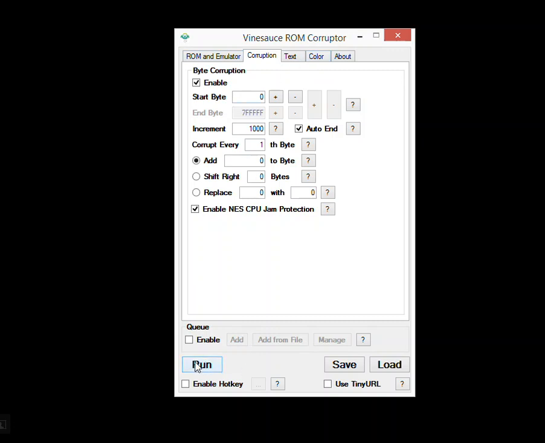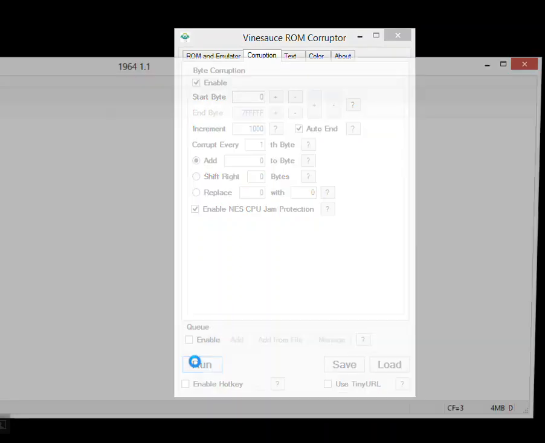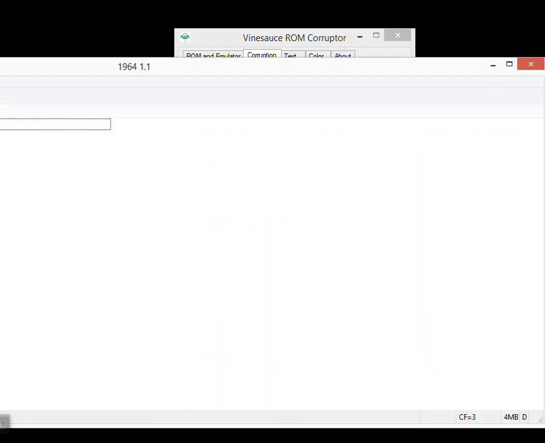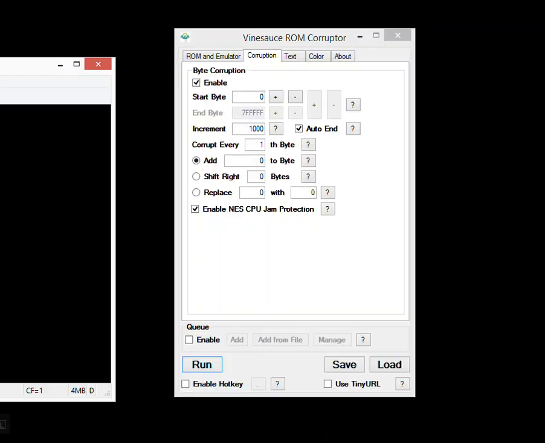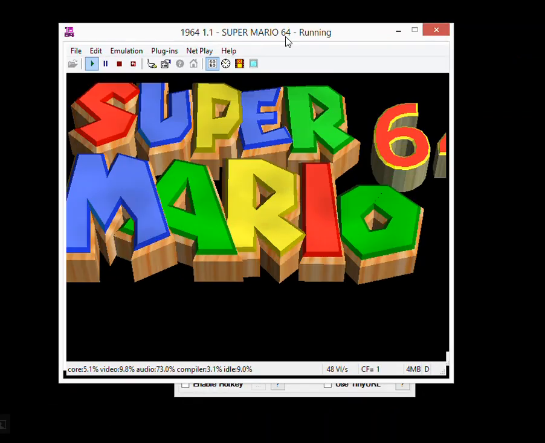All right, let's run this bad boy. And then for some of these emulators, you have to select the file before playing it.